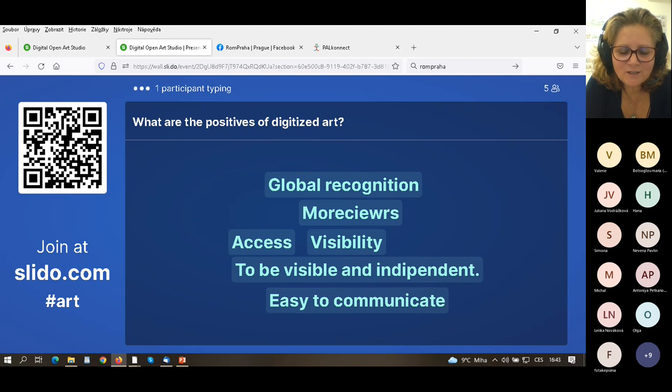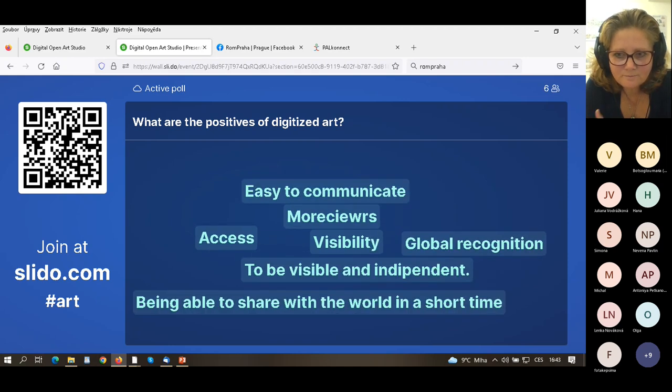Never before has it actually been so easy to communicate, to get into connection with colleagues, with clients, with people all over the globe, to show them their art, to share it, to be able to share with the world in a short time. This is so important today when most of the people say that they don't have time because they have so many tasks.